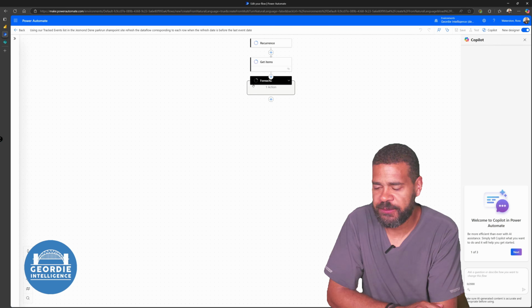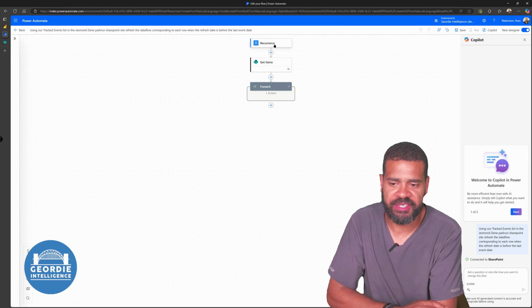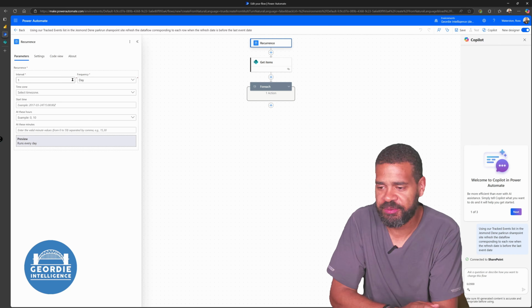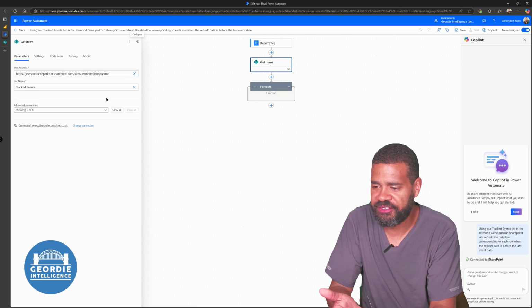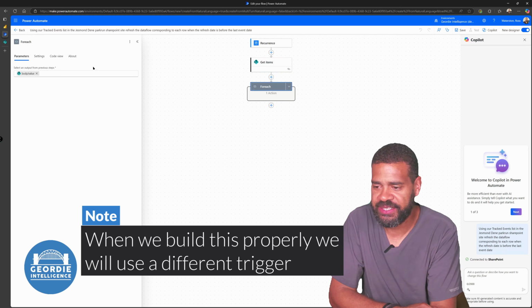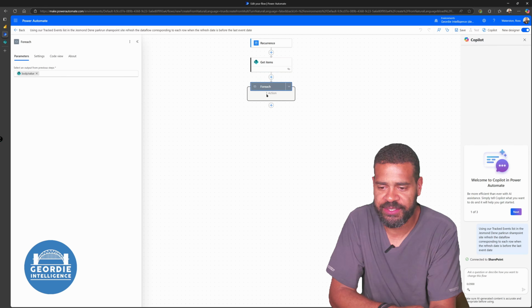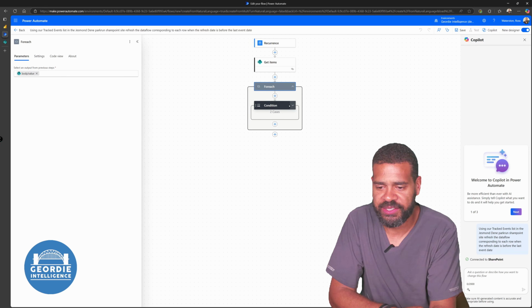Okay, so let's create that flow. We've got a recurrence, so it says you want to recur it on something. So we're going to say every day, that's fine. Get items from there, tracked events. This has worked for each. So for each item, for each body value, we've then got a condition.